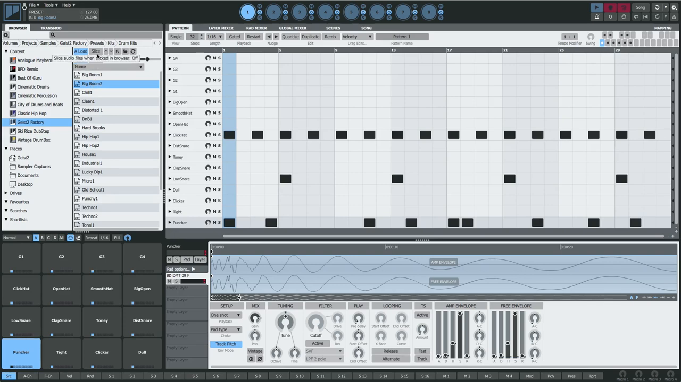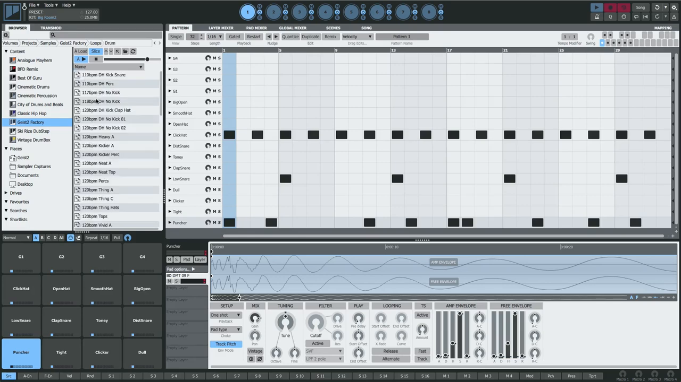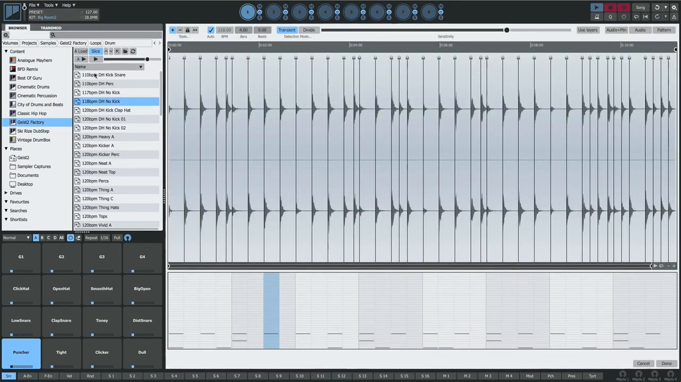The Slice button determines whether an audio file clicked on in the browser will be opened in the slicer. With Slice enabled and Auto Load disabled, this loop has been opened in the slicer. But as we can see, the previously loaded kit is still on these pads, and the previous pattern is still there too. This is useful, for example, if I just want to extract certain slices from a loop.